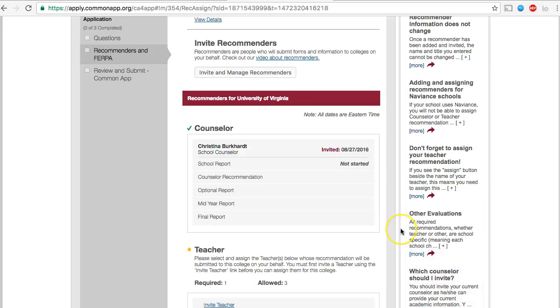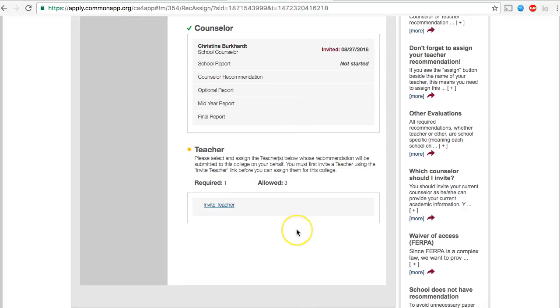So once I've added my counselor, Ms. Burkhart, who's also me, you'll look and see all the things that your counselor can submit on your behalf, and you can track and see when your counselor has submitted things for you, which is kind of cool. But then you'll go down and you'll also need, for the University of Virginia, some teacher recommendations. And they require one teacher letter of recommendation, but they allow up to 3.